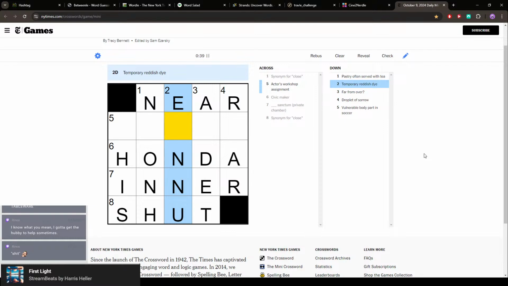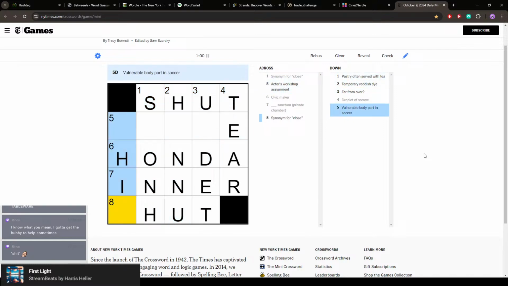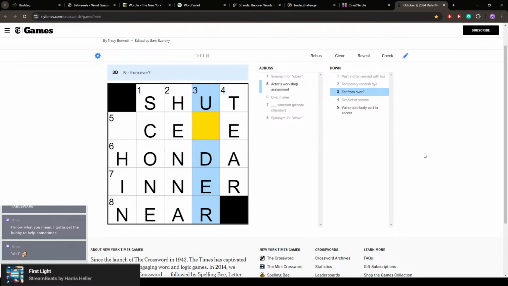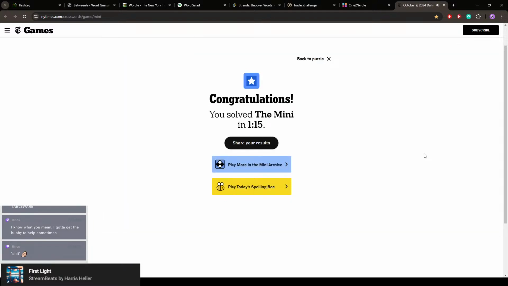Temporary reddish dye. Oh my god. Far from over. Began? No. Maybe it's not Honda. Droplet of sorrow. Tear. So that works. So let's do this as shut. And let's do this other one as near. And see if that works a bit better. Pastry... Oh yeah, that's a scone. Reddish dye. Henna. Far from over. Under. Very good. And your shin. And a scene. Wee, 115. Nice.